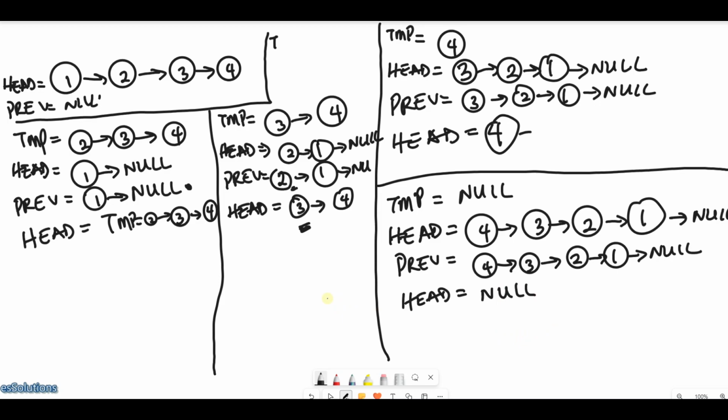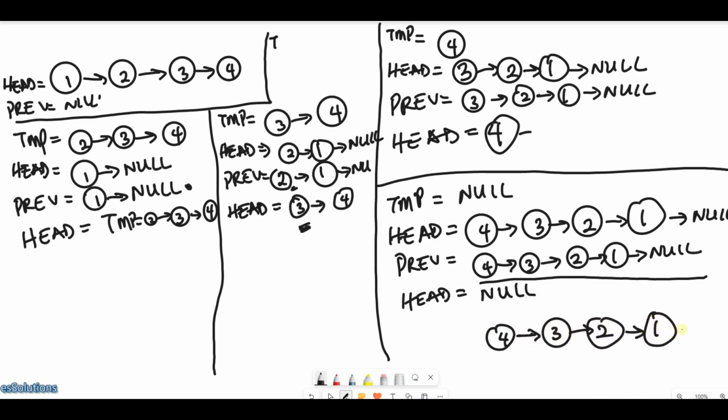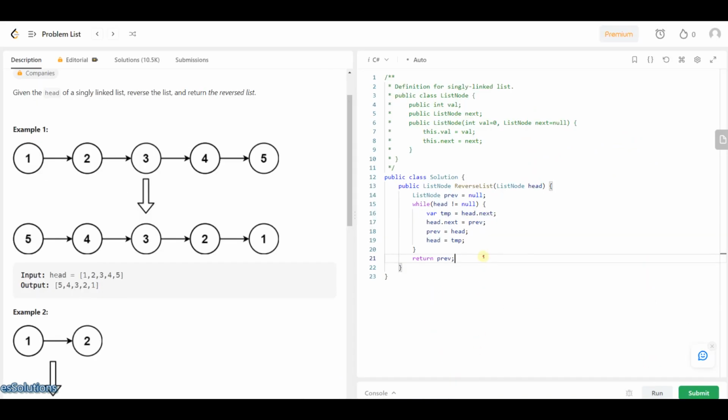And so we see that after the loop breaks out, our previous actually holds what will be the reverse, which is 4 pointing to 3, pointing to 2, pointing to 1, and pointing to null, which is exactly what we expect as our output. And that's why we have this approach as we see it here. So basically, this is what the algorithm is trying to achieve.